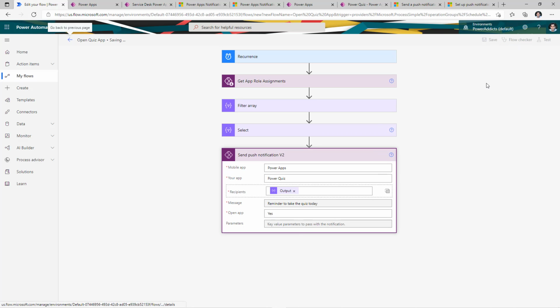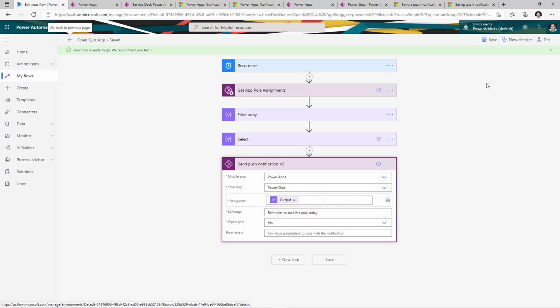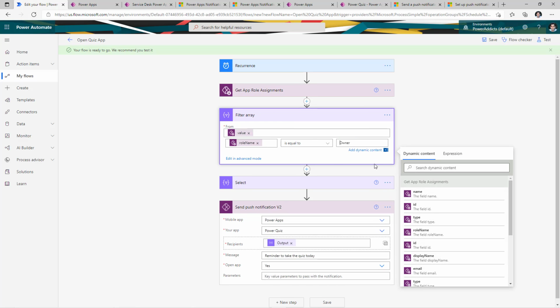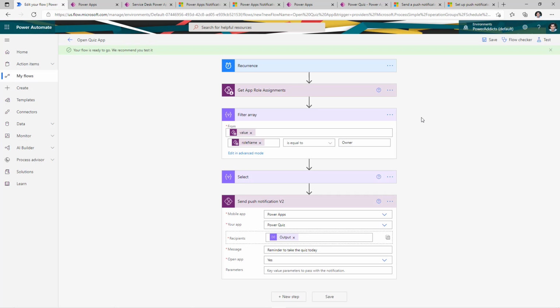Once again, I'll save this flow. The flow is scheduled. It will run on a daily basis, send the users the notification, and the users will click on that notification and it will directly launch the app. Now, because I'm just demoing this, for my filter array, instead of checking the role can view, I'm just going to change this to owner because I'm playing the role of the owner and I'm projecting my phone only right now. So I just want to show how that push notification goes out.